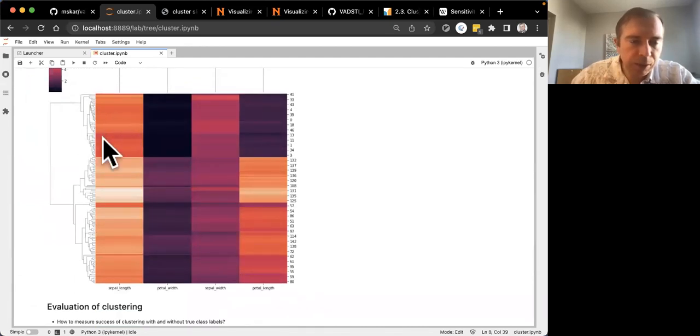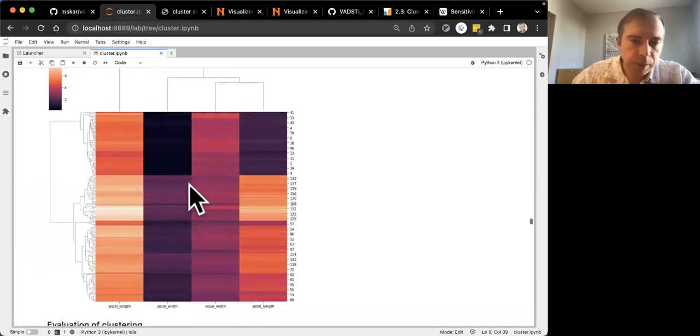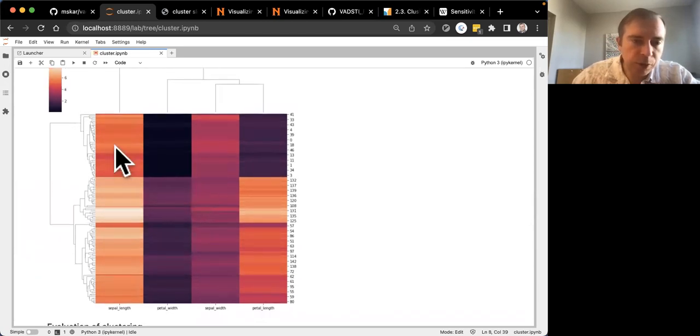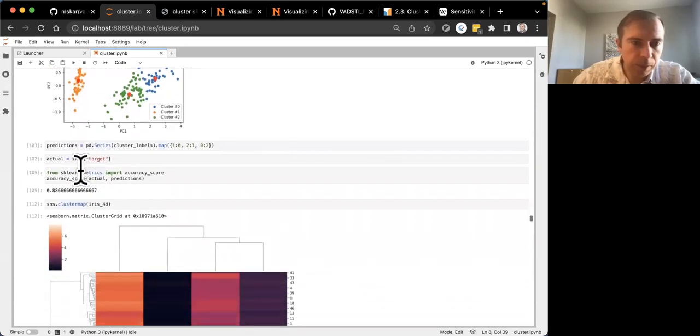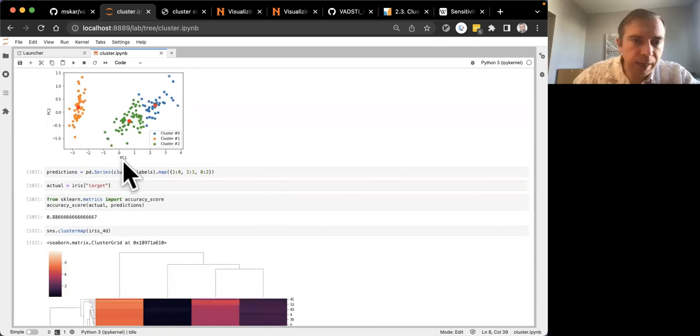But I can tell this cluster here has overall small petals compared to the others. Okay. And then sepal length looks like it's maybe not as useful for distinguishing things. It seems like petal width and petal length really gives us at least a big distinction between this orange cluster and the others. Yeah.